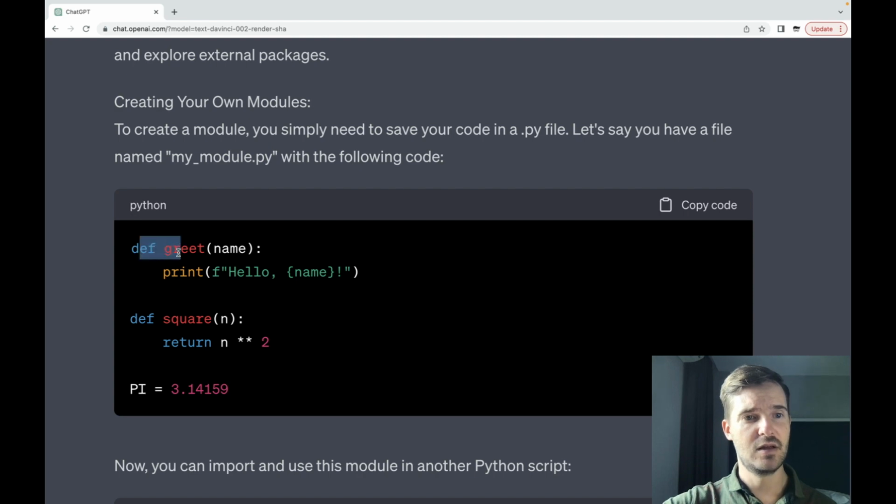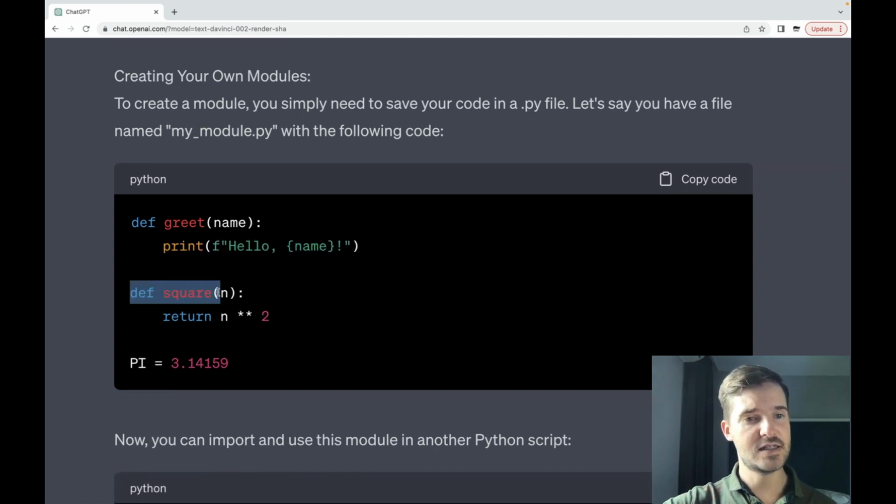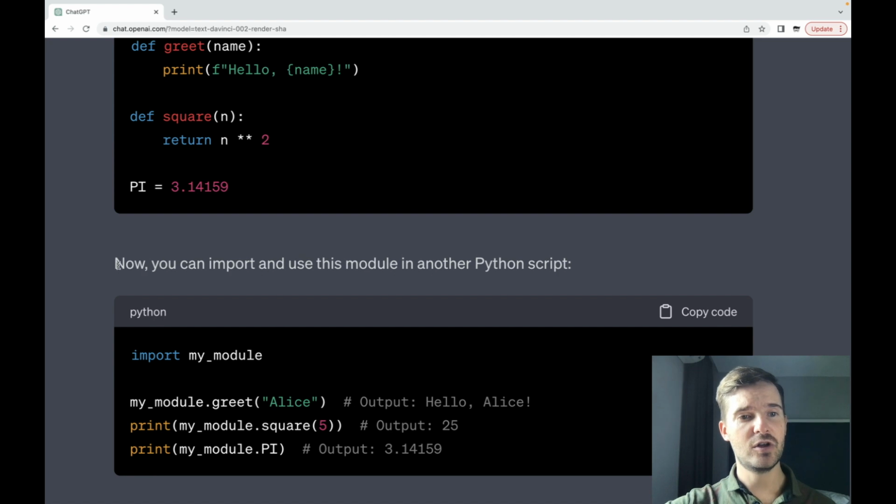There is one function named greet with the parameter name, which prints hello and the name. The next function is a square function, which returns the calculation. And there is a variable pi. Now you can import and use this module in another Python script.